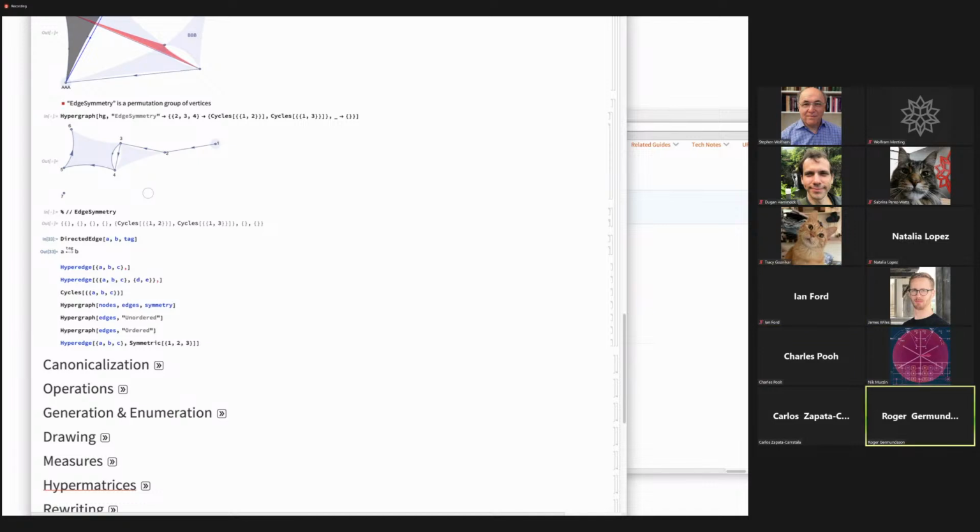Is that the same as saying that there is no permutation group? I mean, you can't permute anything. No, you can permute everything. The opposite. Okay, the other way around. I mean, the ordered is where you can't do anything. That's correct. Yeah.